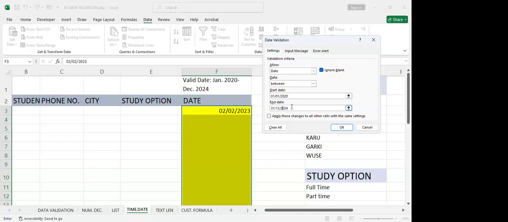Okay, I think I know what is wrong. Now let me ask you a question though. Your option on data, is it between? Yes, it's between. Between start date and end date? Yes. And your start date is 1/1/2020. Yes, sir. So what's your end date? Type it in again.